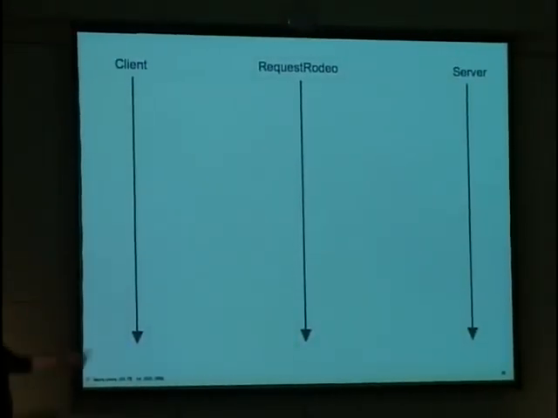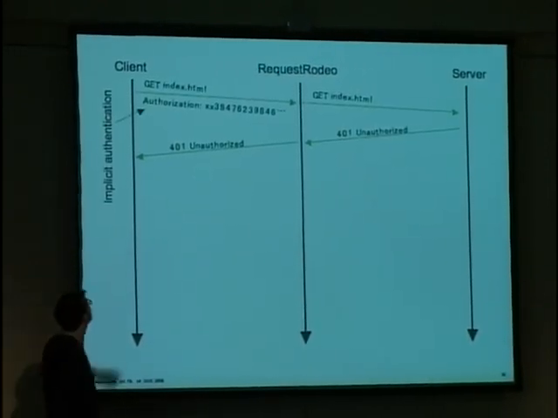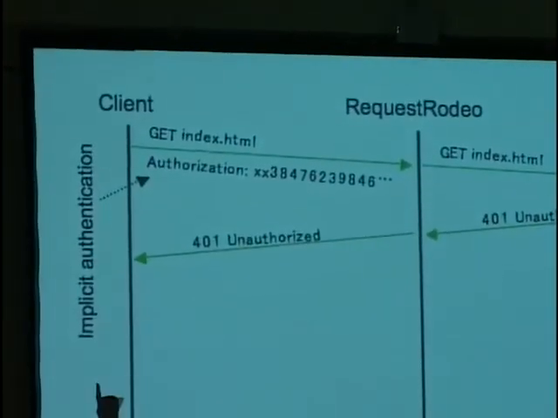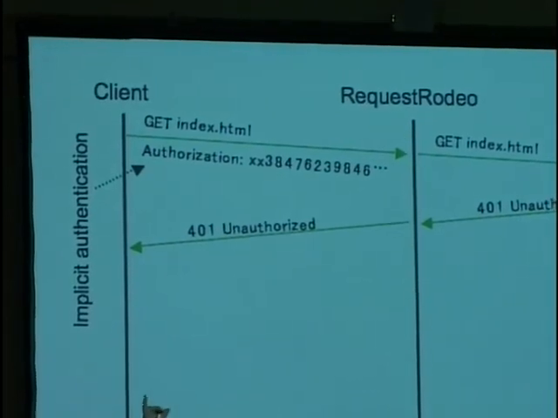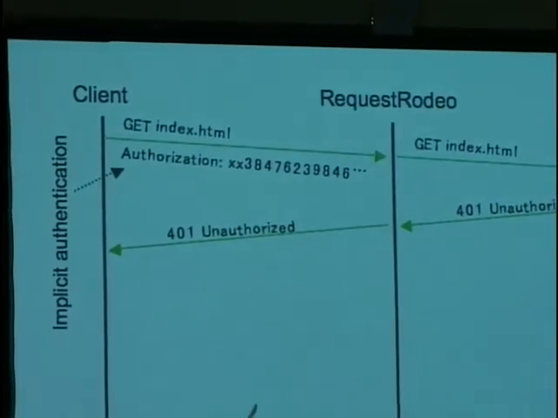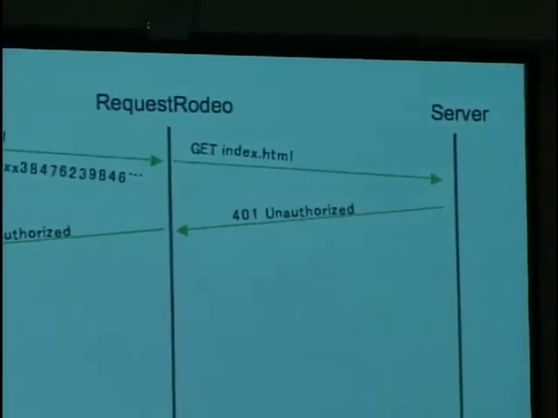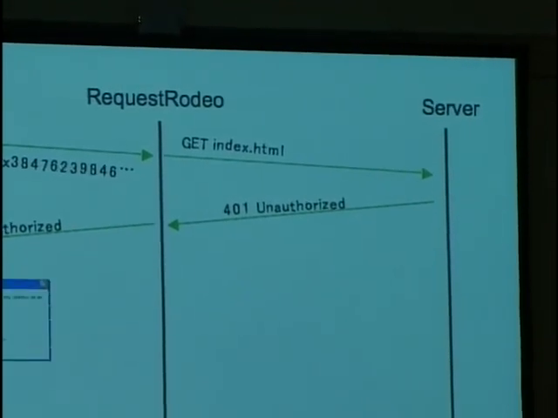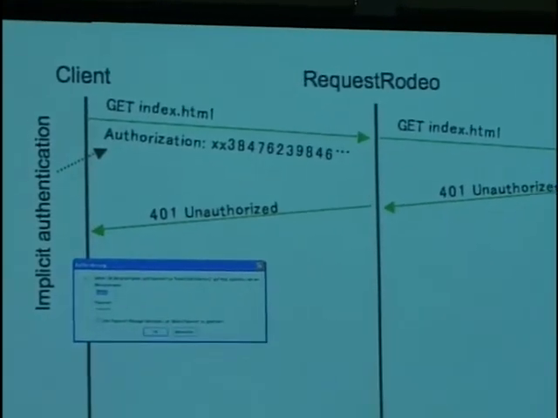We have the client, we have our proxy in the middle, and we have the server. And the client has an untrusted request that somehow has an authorization header by browser magic. If we simply remove this authorization header and send it to the server, it answers with 401 unauthorized, and we would pass that 401 unauthorized to the user. The user enters, "Hi, I'm Martin, my password is foo."